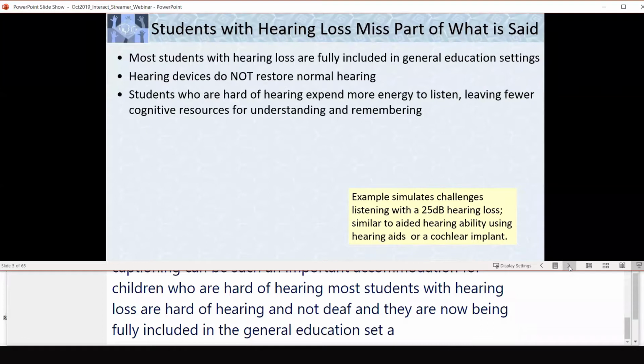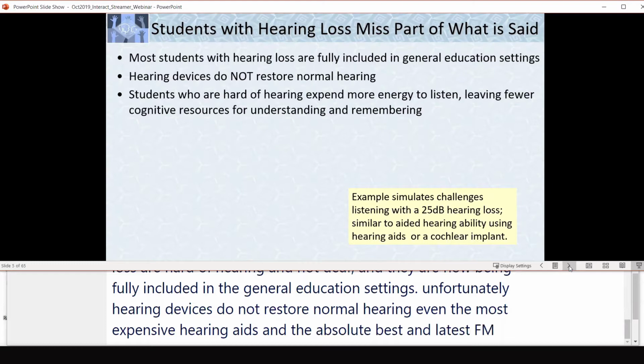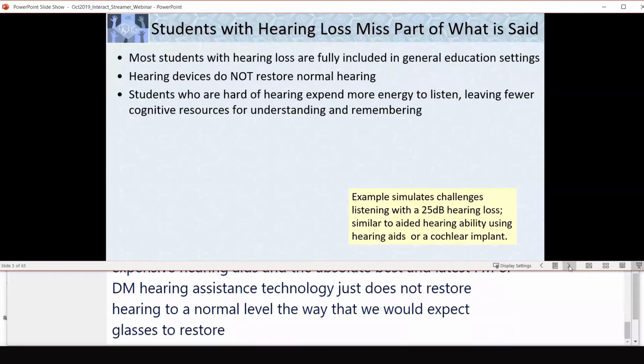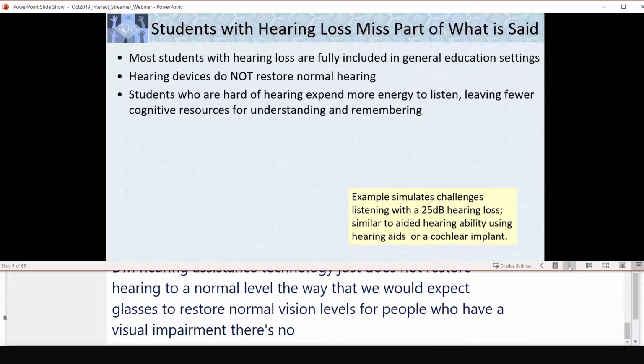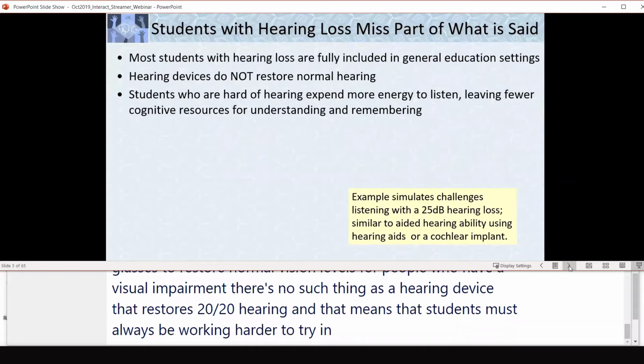Unfortunately, hearing devices do not restore normal hearing. Even the most expensive hearing aids and the absolute best and latest FM or DM hearing assistance technology just do not restore hearing to a normal level the way that we would expect glasses to restore normal vision for people who have a visual impairment. There's no such thing as a hearing device that restores 20/20 hearing. And that means that students must always be working harder to try and fully understand what's being said.